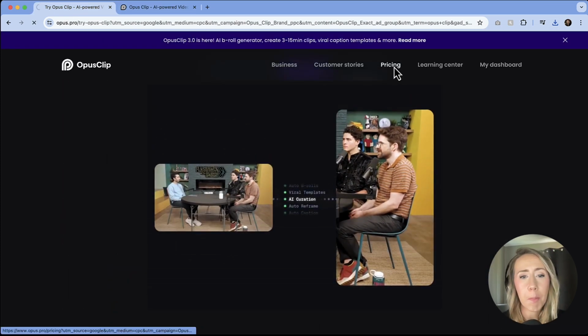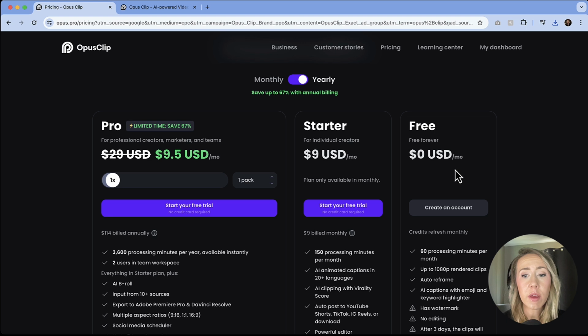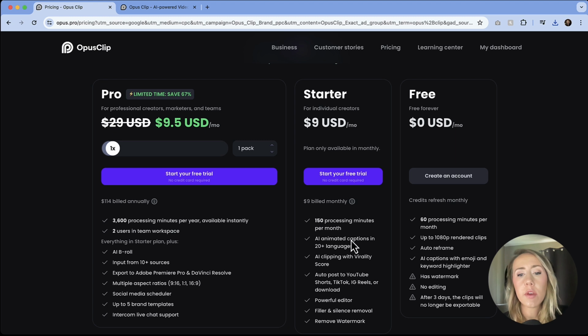So if you want to take a quick peek at pricing, they do have a free tier that you can check out. And I'm sure there are limitations with that, such as it will have a watermark, you can't edit, and your clips will no longer be available after 3 days. Only $9 a month if you want a little bit more capabilities and not have the watermark. And it looks like at the time of making this video, they do have a sale going on. Normally it looks like $29 a month for the pro version, but a huge discount at the moment.